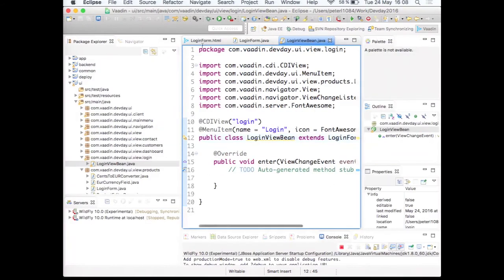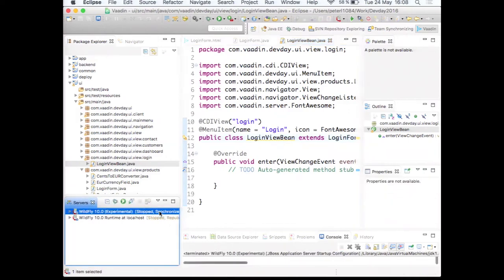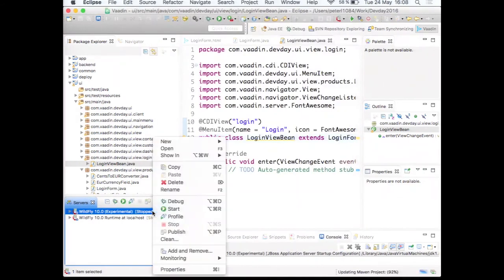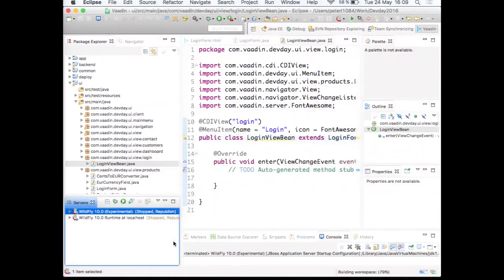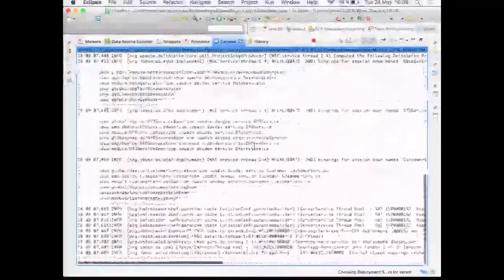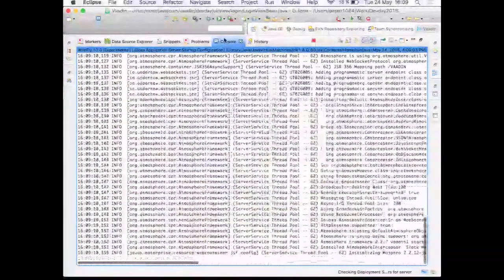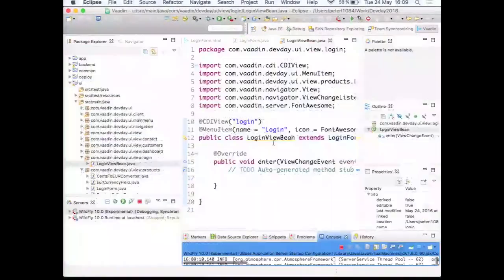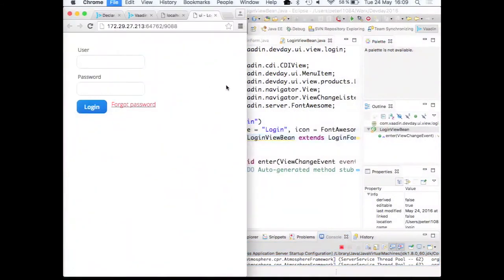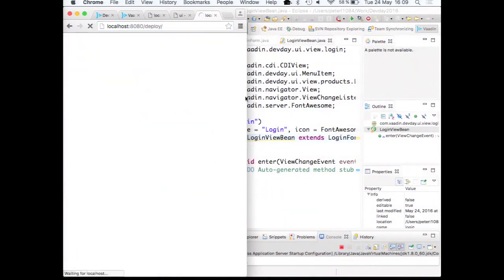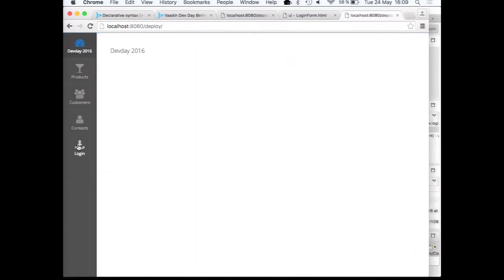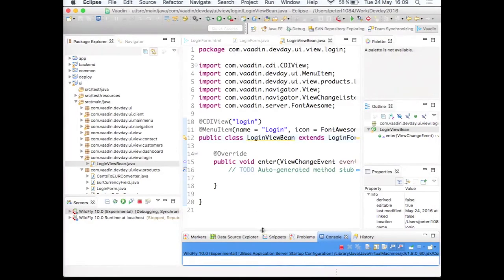With these things in place, a server restart is in order. So we will just clean up our deployment, launch it, and see if Wildfly is our friend this time. What should happen is that in our local deployment, we have a new item at the bottom with the fancy anchor sign, and there's an exception.